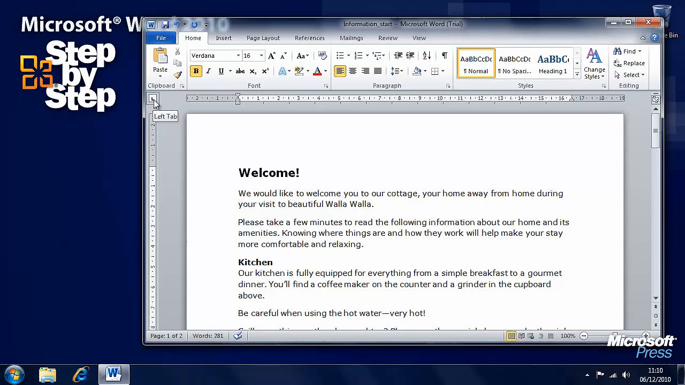In the top left, there are different options for inserting tab points as well. Now, by default, Word 2010 will insert a tab point every half an inch, and you can see them here. But there are other types of tab that you can insert, and you can put them wherever you want. There's a left tab, there's a center tab, there's a right tab, there's a decimal tab, which is where you can center numbers with a decimal point.